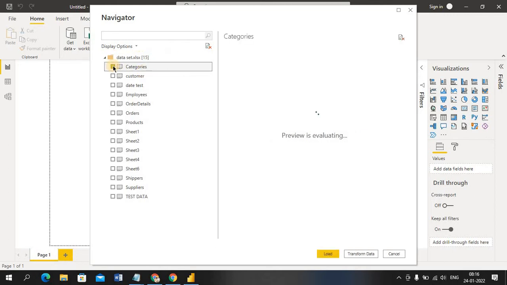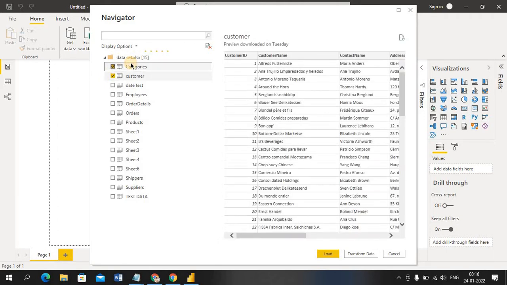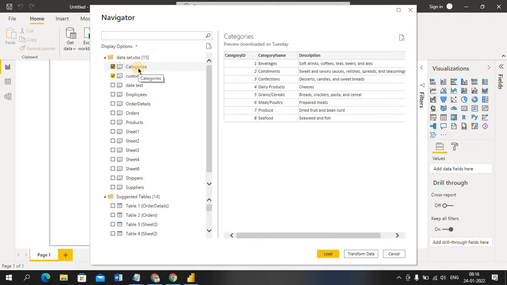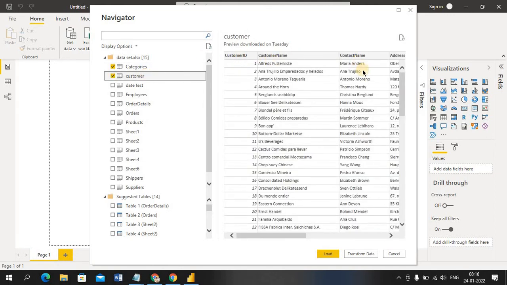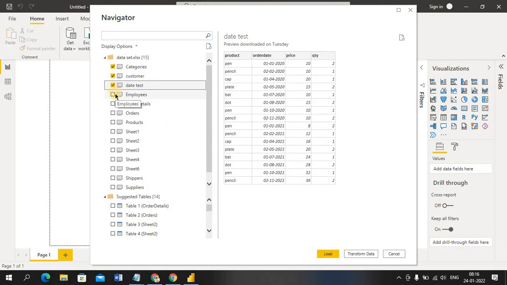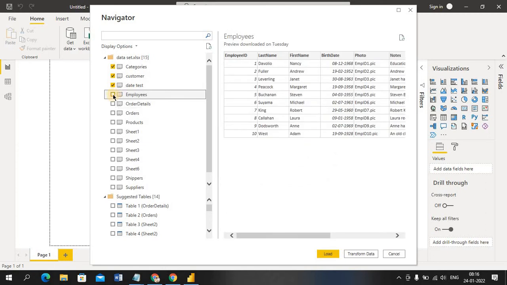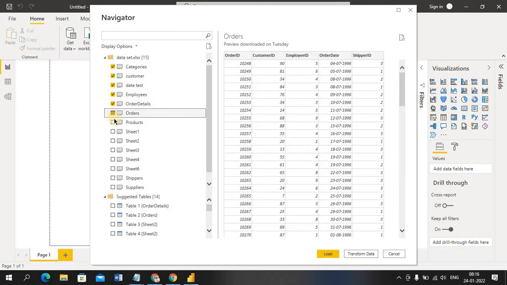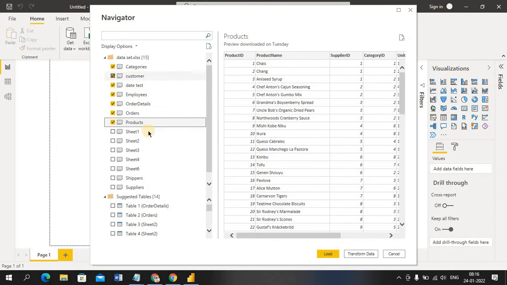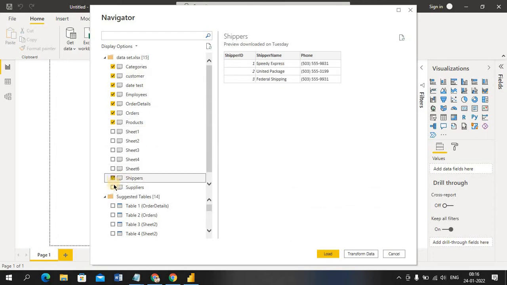So I'm selecting category, customers. You can see the tables individually also. This category table contains these columns: category ID, category name, description, and customer ID, customer name, contact name. I'll tell you today how the requirement comes and what the customer expects from us with this data. So I'm loading all required tables. Okay, these are all my tables, and also shippers, suppliers.